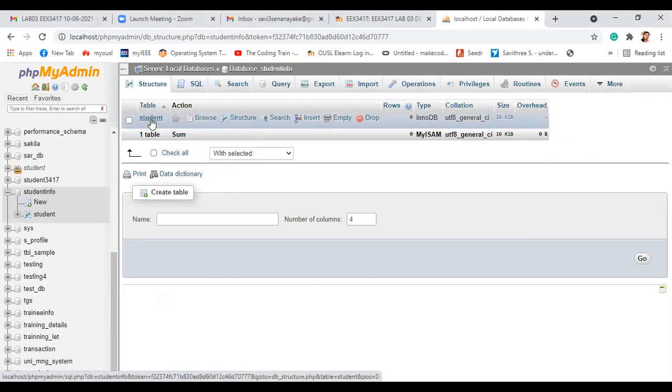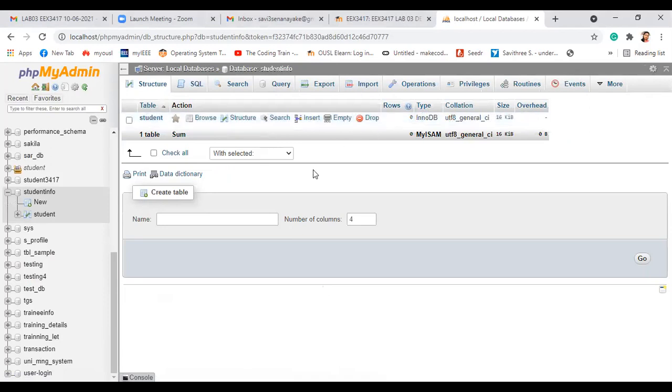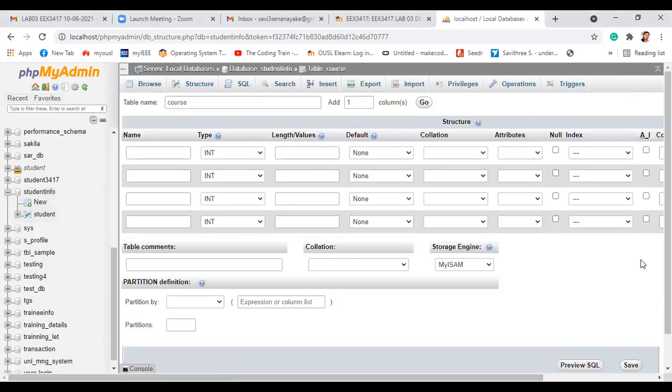Inside this database, we have one table here. Let's create the second table, which is course. This course table has 4 fields. Course, number of columns 4. Then click on go. So you know how to do this now, right? I will get the information from the lab sheet.